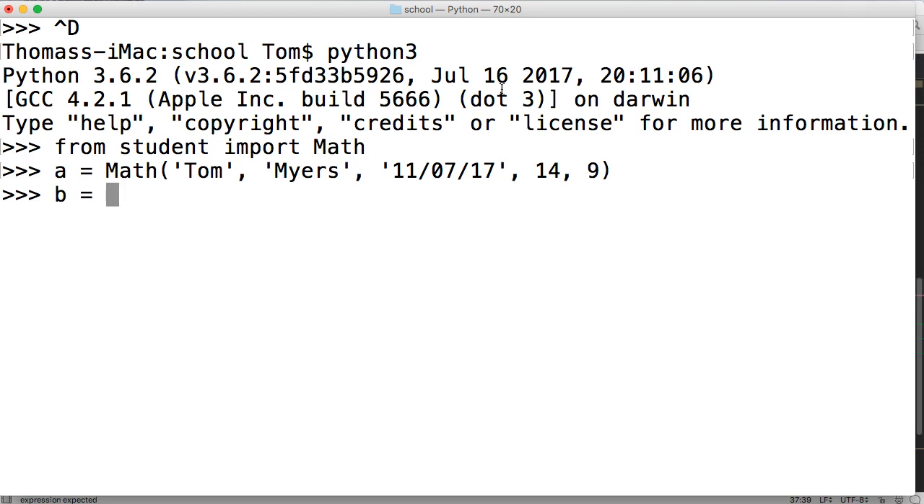I'm going to create a second object. And it's going to be my son's name. Doesn't really matter. All right. Just bang this out. So we got two objects here.